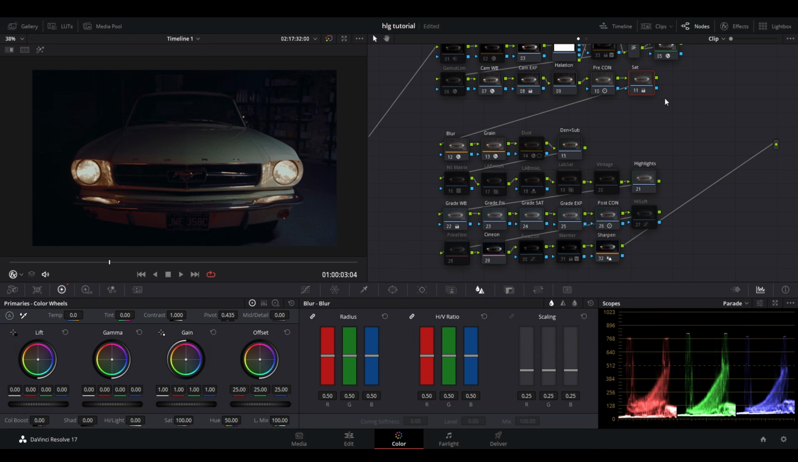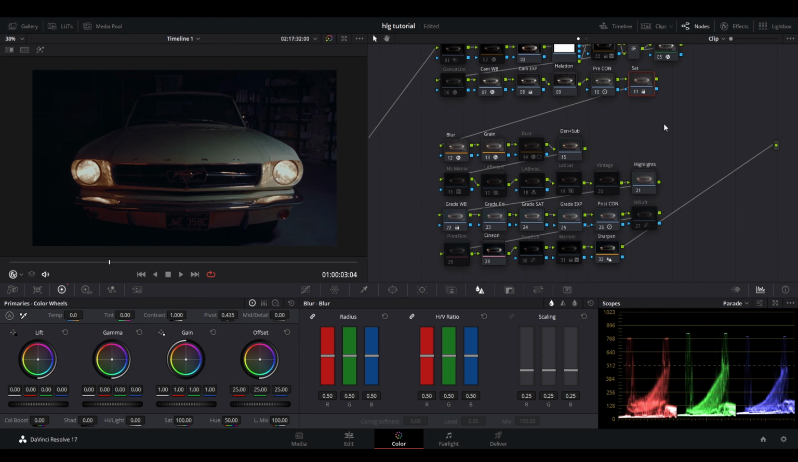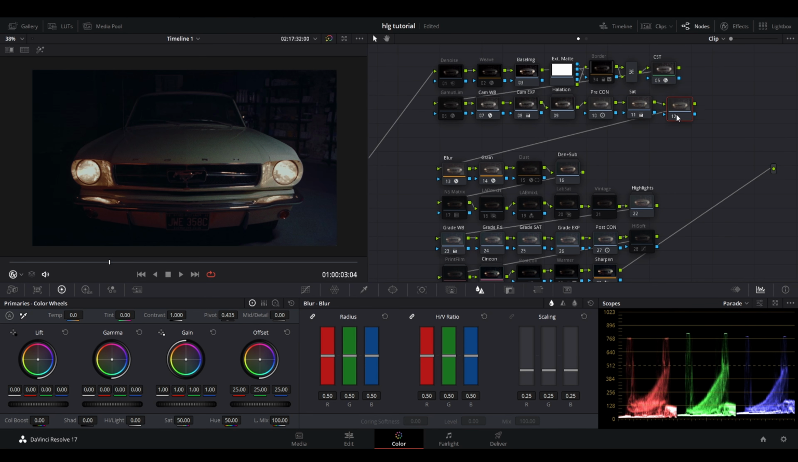So the next thing we're going to do is create another node after this saturation node, and we're just going to bring this down into this gap. The creator of this film emulation, Tom, has made this gap here for you to do your own adjustments. If you want to do some color changes, bleach bypass, or do any masking, this is where you do it.